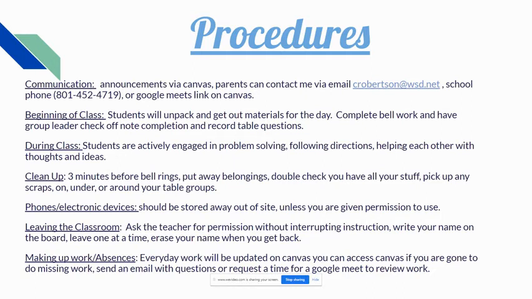At the beginning of class, just make sure we're working on bell work. We have our stuff out. We are ready to check off notes. They are completed, and we can get table questions running and confusion sorted out. During class, we're actively engaged in solving problems, following instructions, and helping each other with our thoughts and ideas. We'll have a cleanup time, so make sure your stuff is all together so you're not forgetting things and you know what your homework is for the night.